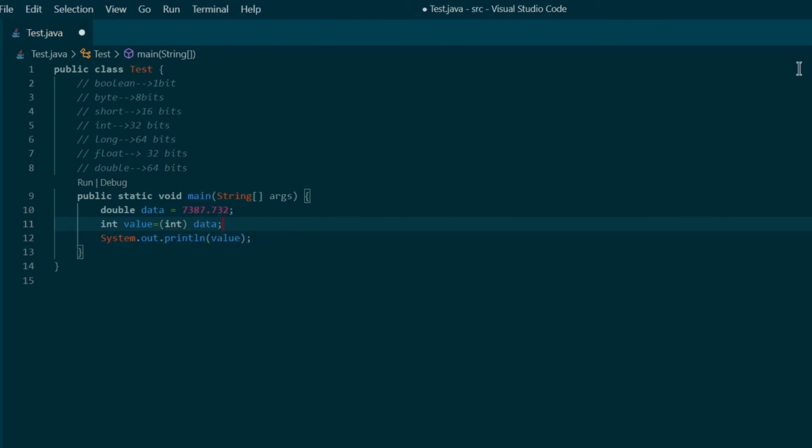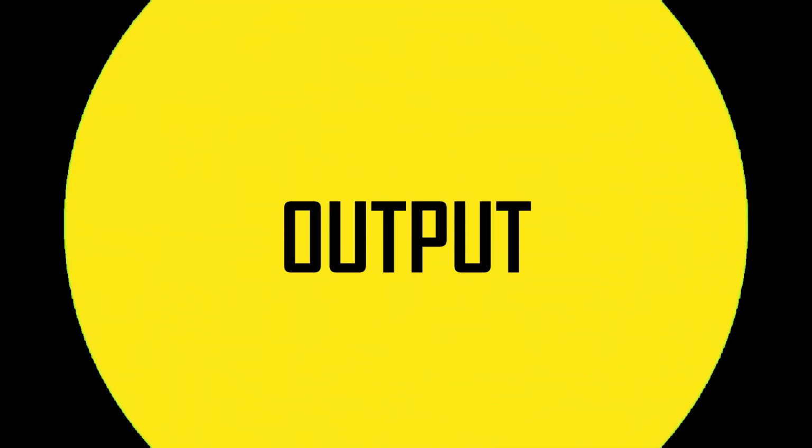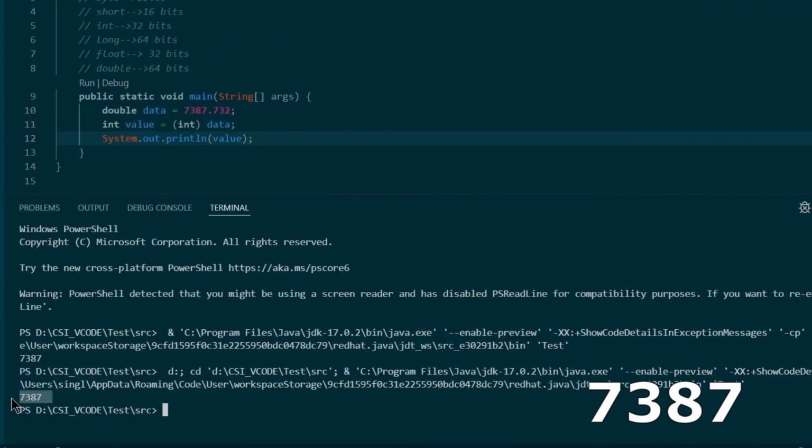It goes like this. So take a minute and try to figure out what the output should be for this line of code. Give 5 seconds, pause the video, and answer in the comment section. So let's take a look at the output. It is 7387.